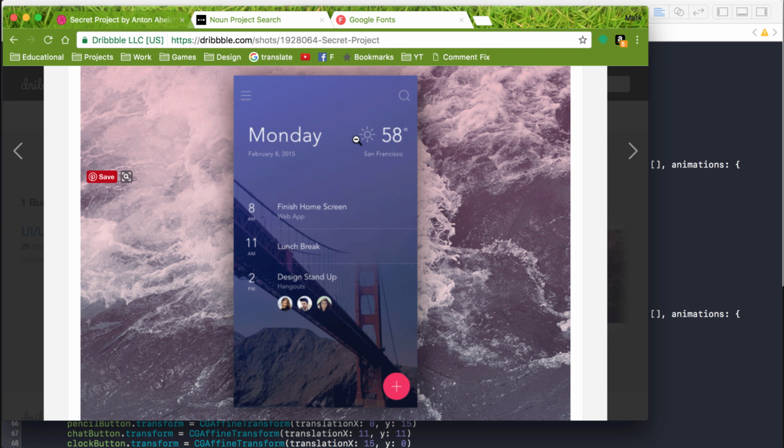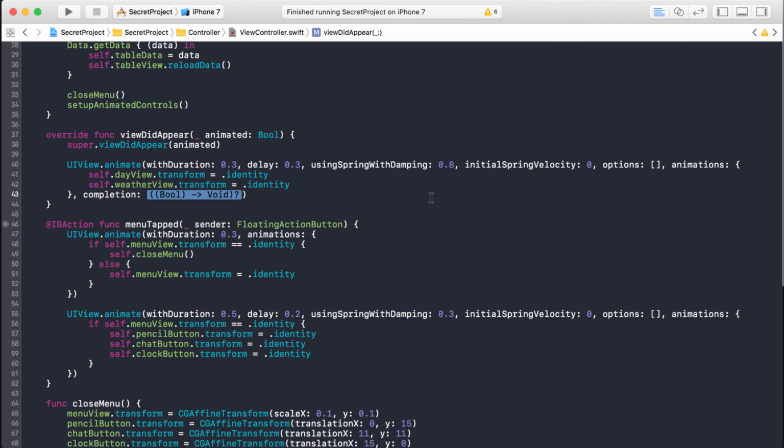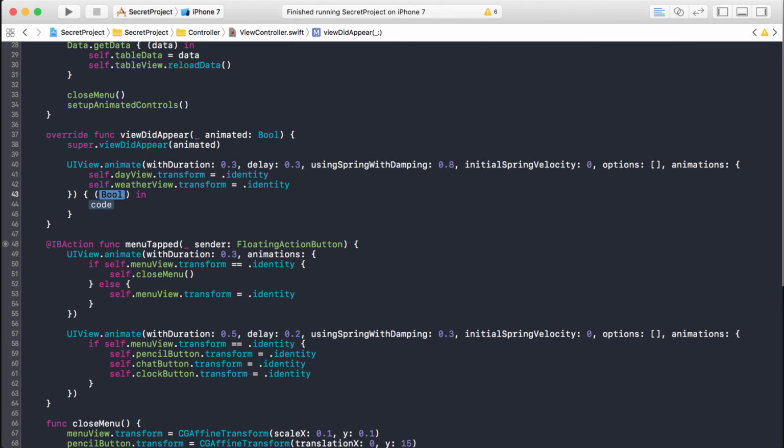But let's just do this. We'll keep the completion handler in there, but we'll just keep it blank. We won't populate it with anything. All right, let's run this and see how it looks. Now there's a slight delay, so it won't animate it right away.